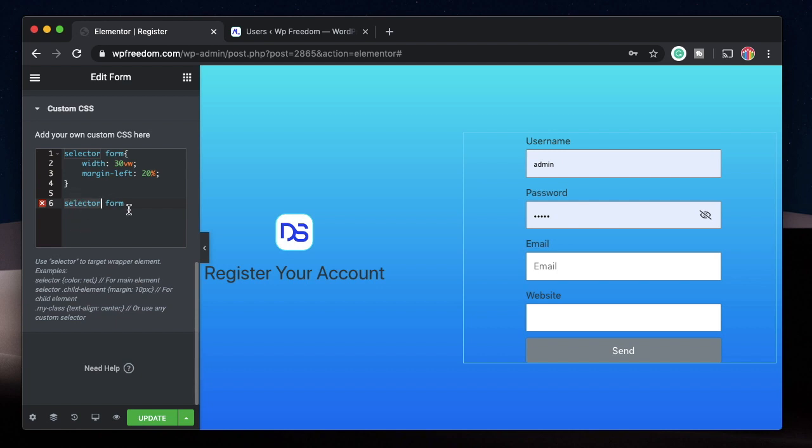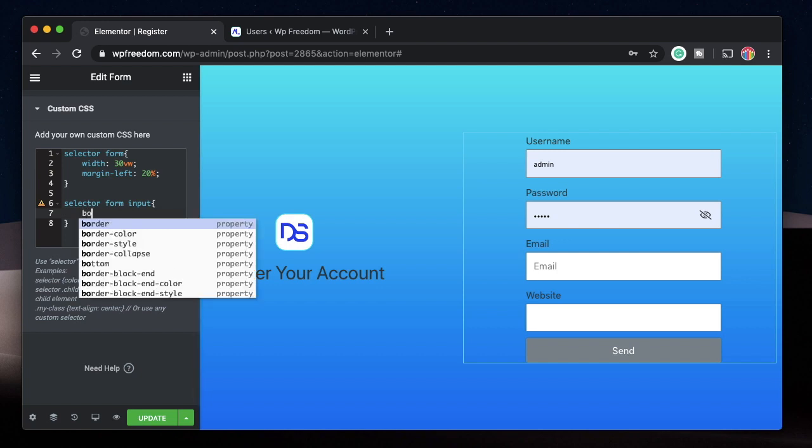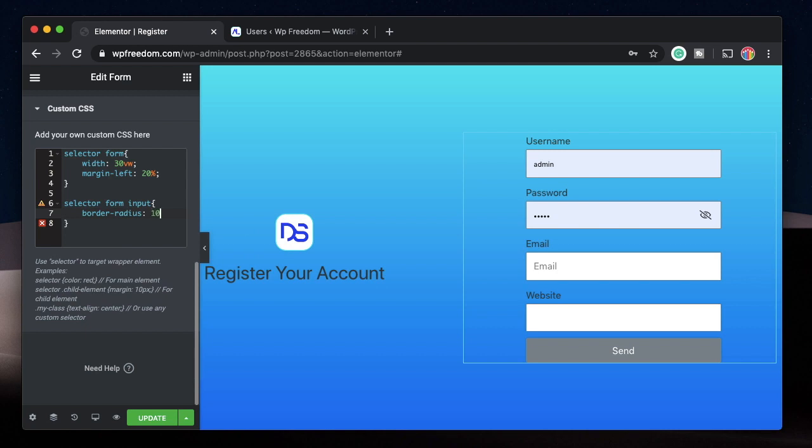Anyway, I'll say selector form, and now I just want to target all the input fields. I say input. Input is the HTML tag to target input fields. I'll just change the border radius just to make them rounded. So I'll add 100 pixels border radius. Now everything is changed except the button.